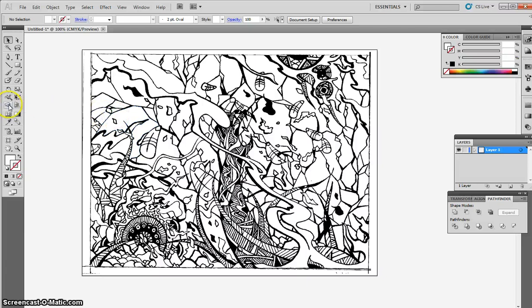The live paint bucket tool is about halfway down the tool panel here, and we have to use that to paint in these little areas when it is live painted. So this is the live paint bucket tool. I'm going to grab that, and you can see now when I select the different areas, it will highlight these different shapes.